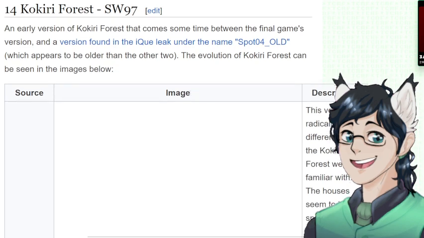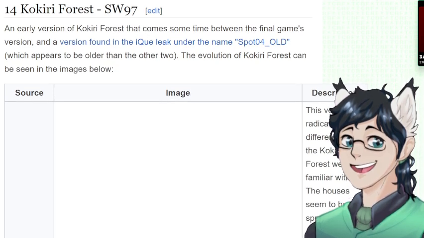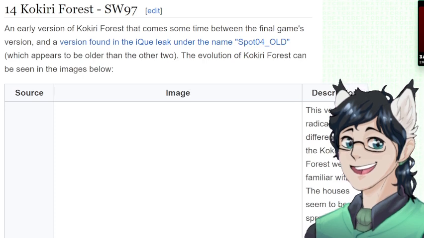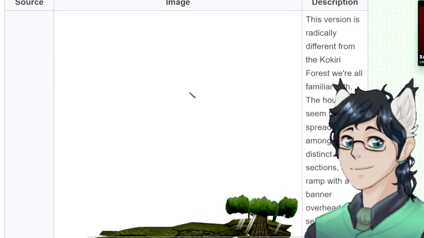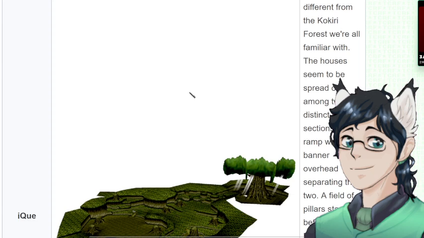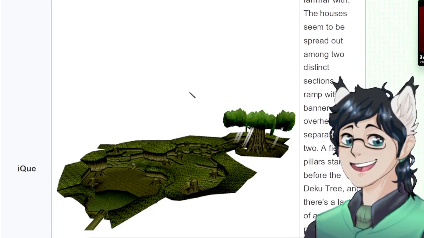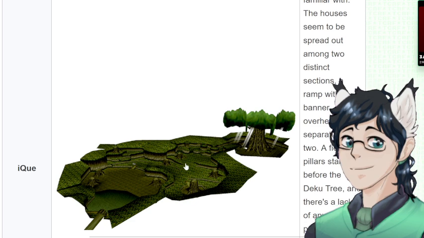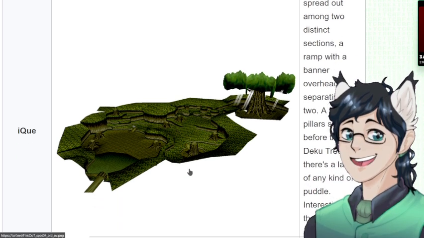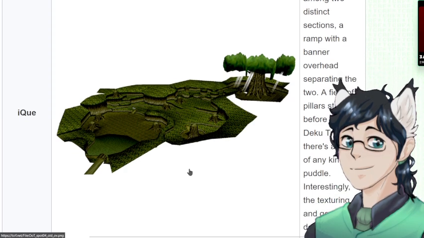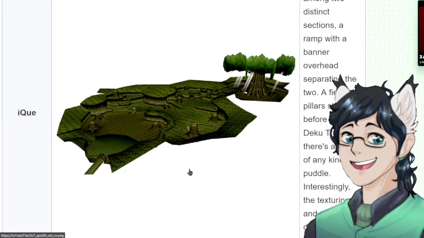Alright. An early version of the Kokiri Forest that comes from sometime between the final game's version and a version found in the IQ leak under the name Spot 04 Old, which appears to be older than the other two. The evolution of Kokiri Forest can be seen in the images below. This version is radically different from the Kokiri Forest we are all familiar with. The houses seem to be spread out among 2 distinct sections. Yeah, right there and right there. A ramp with a banner overhead separating the 2. A field of pillars stands before the Deku Tree. And there's a lack of any kind of puddle.